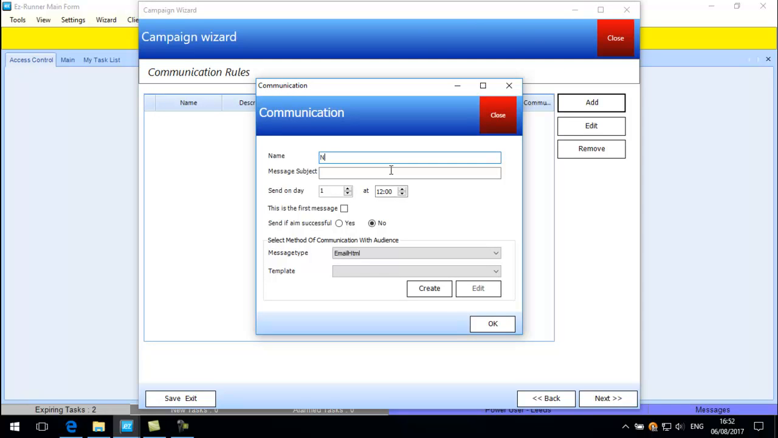So I click on the add button up here, and the first thing it needs me to do is give me a name. So I'm going to say newsletter August. The name doesn't really matter, that's internal, so only you'll ever be able to see that. The next field you see there is message subject, and that is important. This is what the client will see when they receive that email.